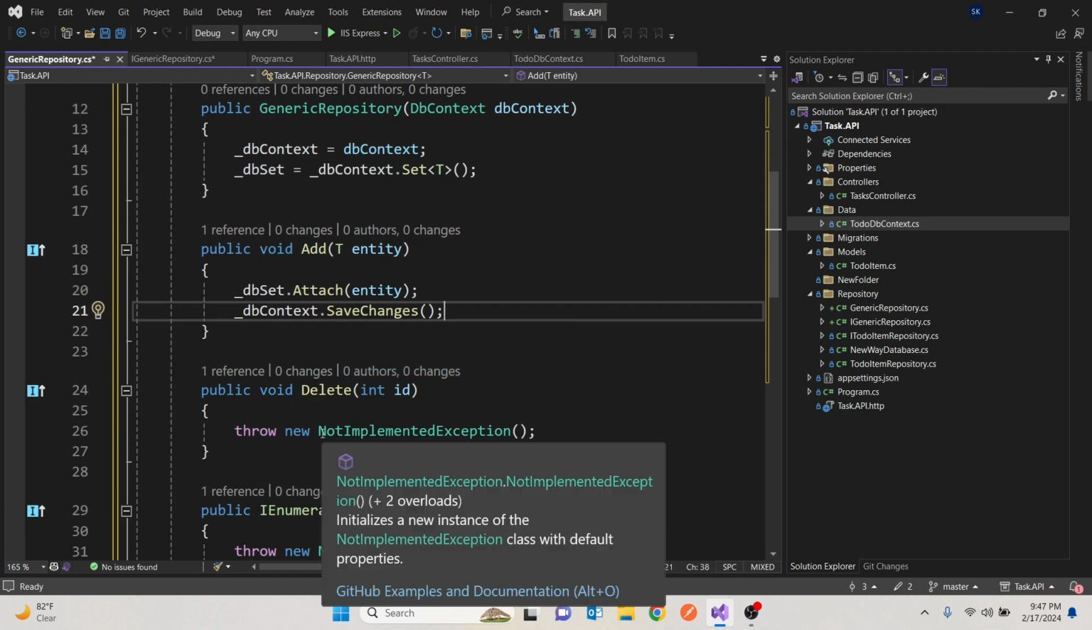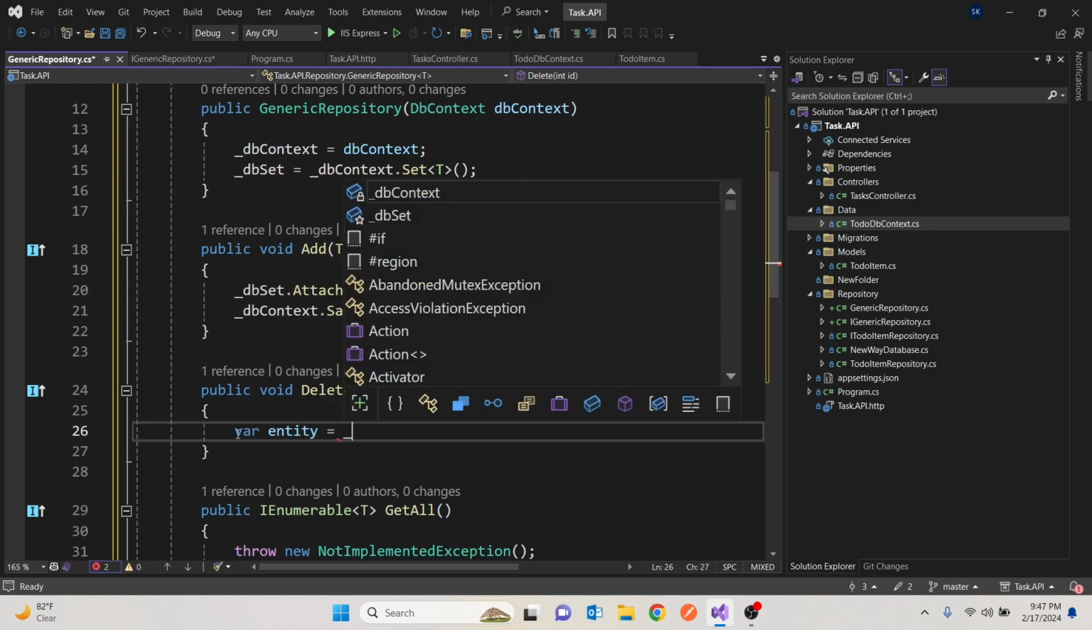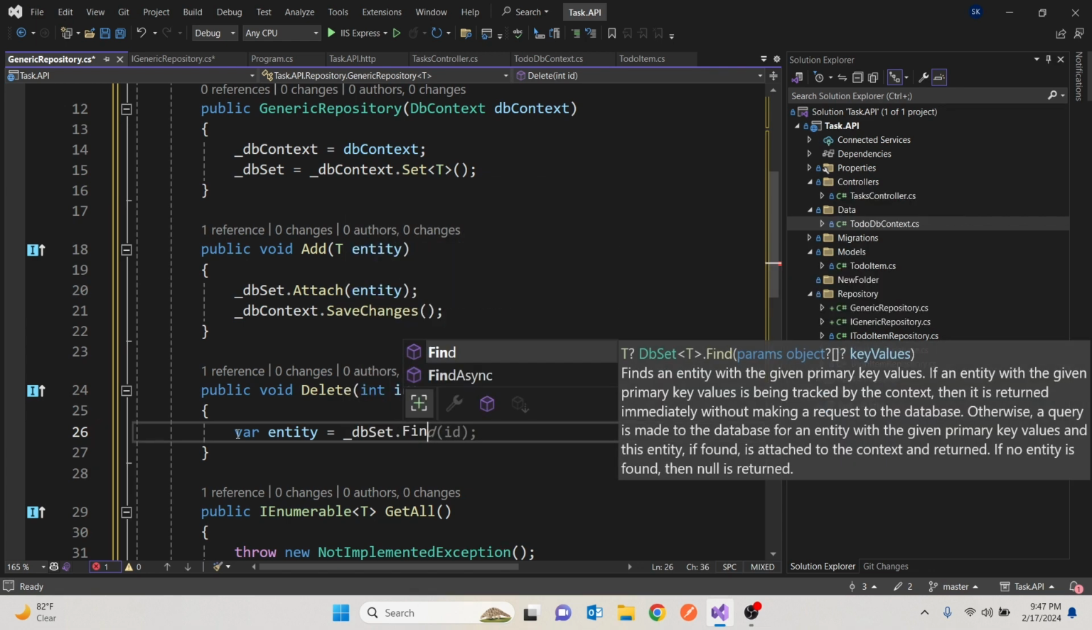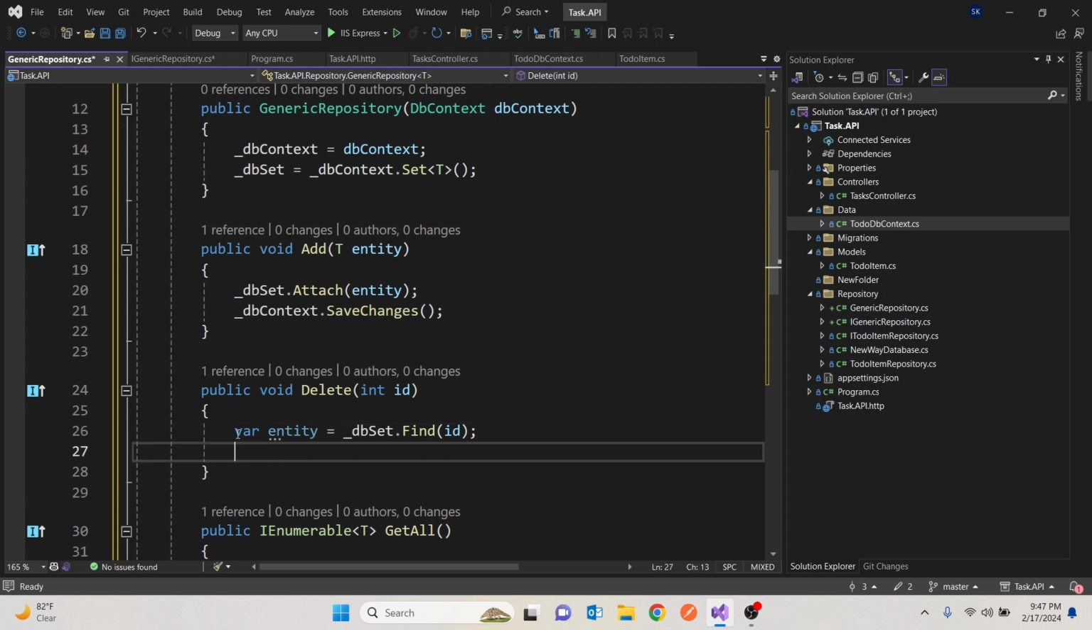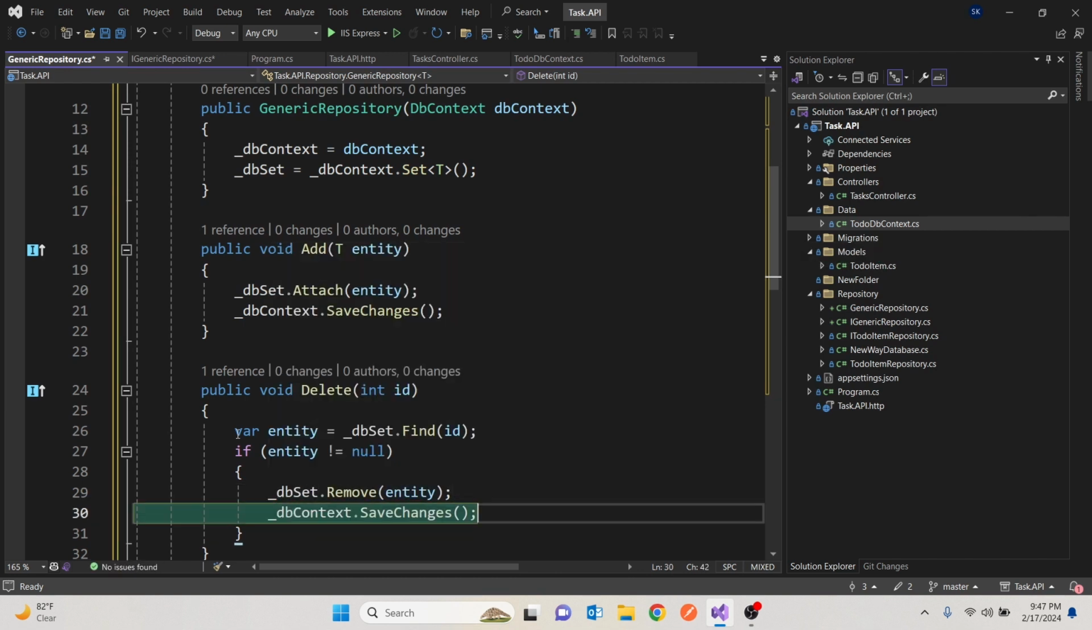Then we have delete. For us to delete, we need to ensure that we have an entity. So I want you to go on the DB set and find by ID. And if the ID is not equal to null, then we want you to get on the DB set, remove that entity, and save those changes.